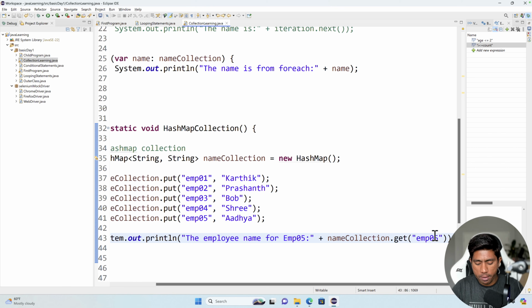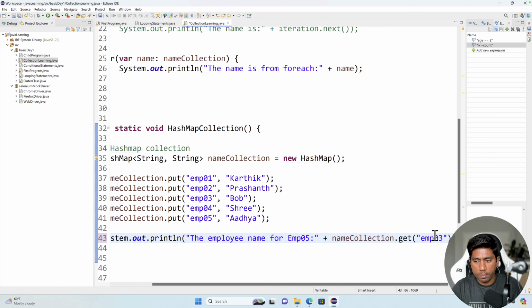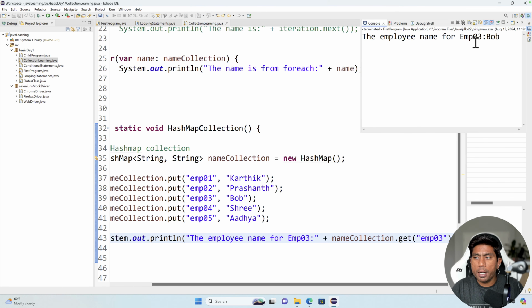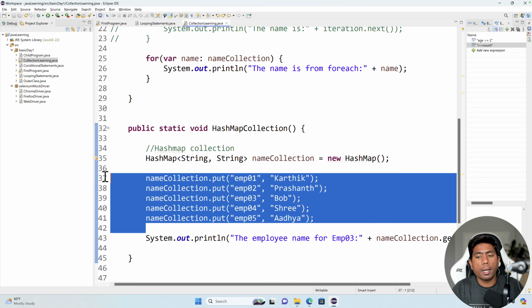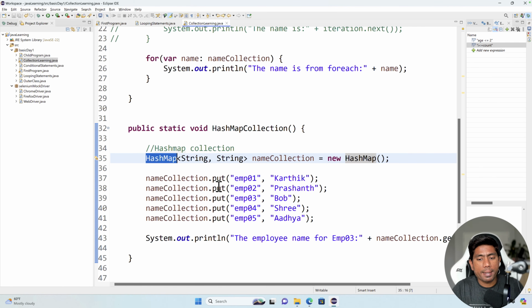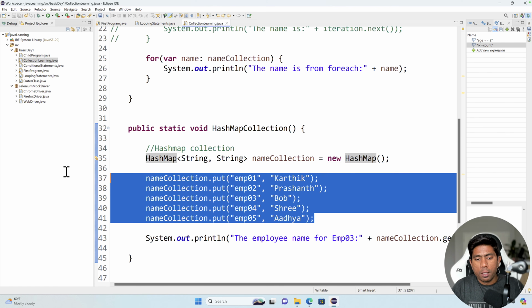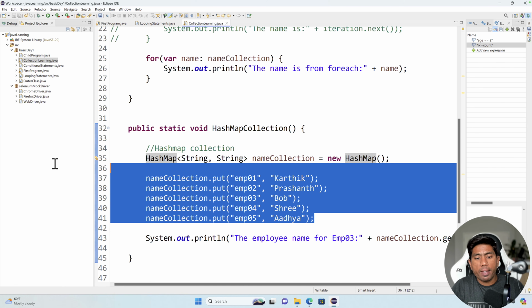So if I specify, let's say 3 for the employee 3, and if I execute this, immediately it's going to tell me that the employee 03 is going to be Bob, because it's storing all the values into a hash map as a kind of dictionary, right? Because it knows the key, then it knows what the value is. So if you just have to specify the key, it's going to get you the value out of it. So that's how things are going to be. So that's about the way that you can get the value out of this one.